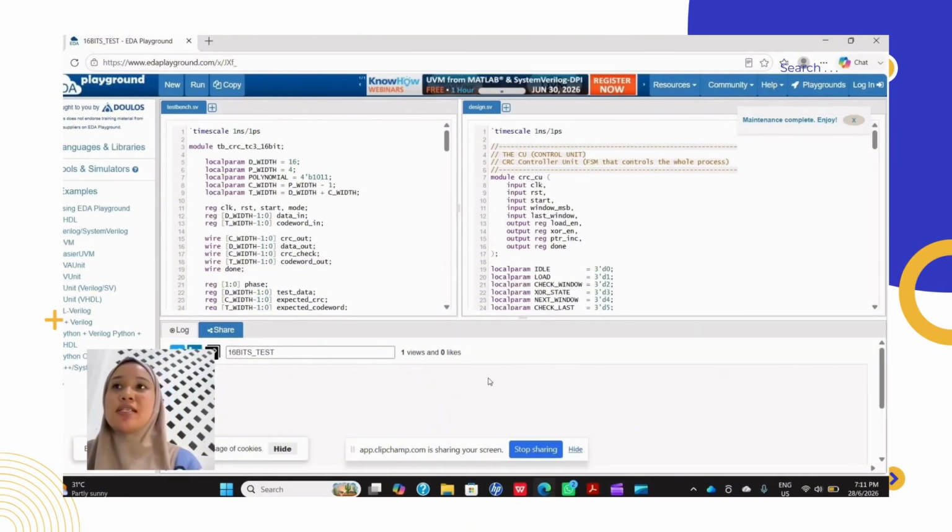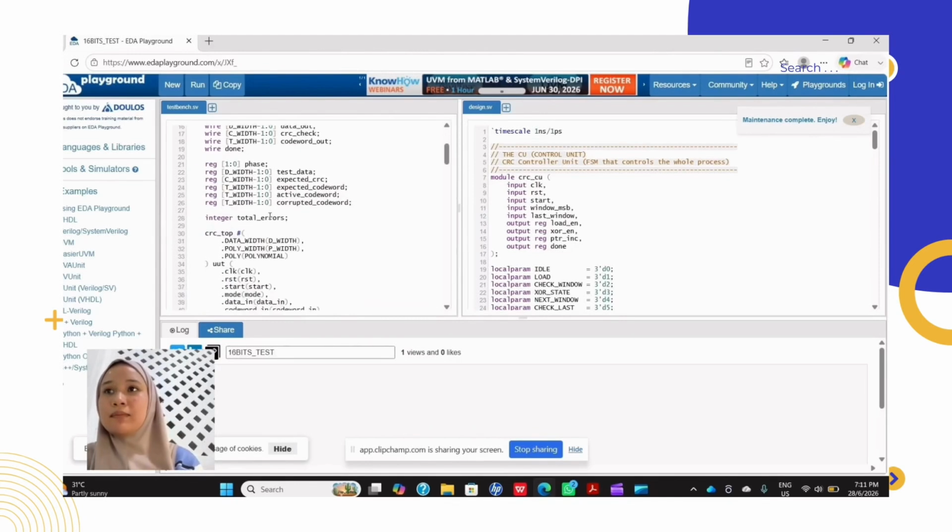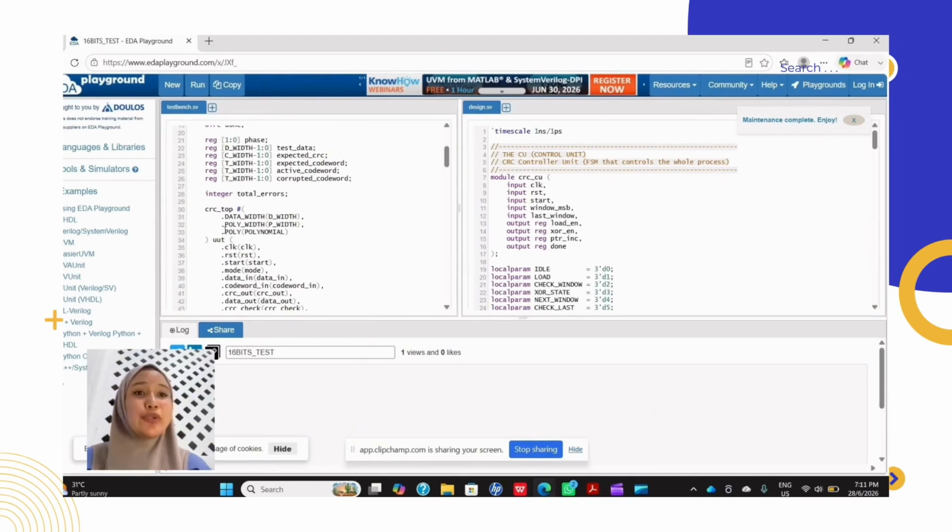So, the code uses localparam to define the system specification by defining D equal to 16, P equal to 4, and polynomial equal to 4-bit binary 1011 as parameters. The test bench can be easily adapted for different data sizes without rewriting the core logic. The UUT, unit under test, instantiates the CRC hub module, connecting the test bench signals to the design code for simulation.